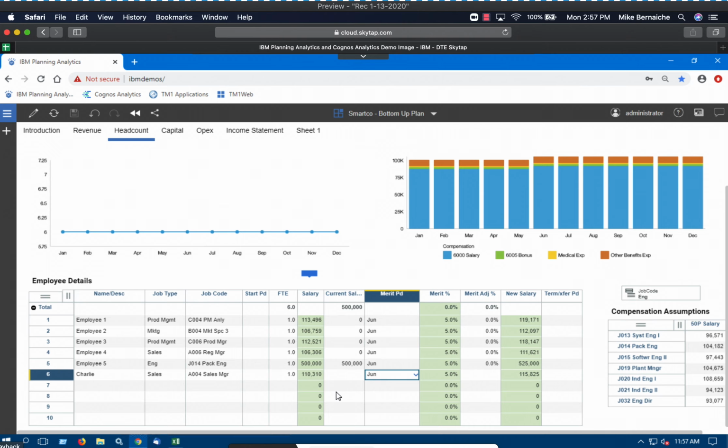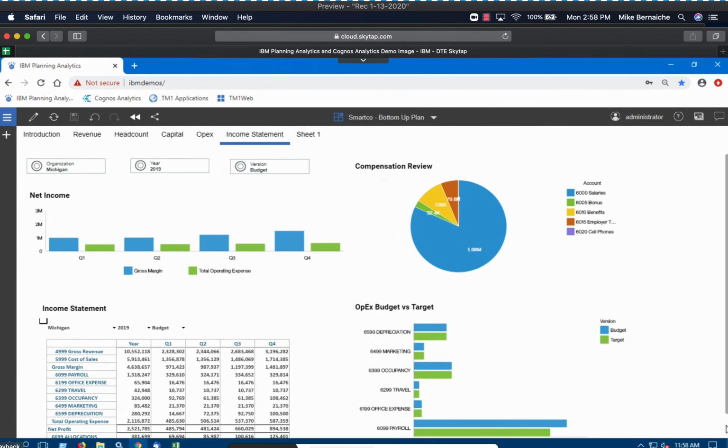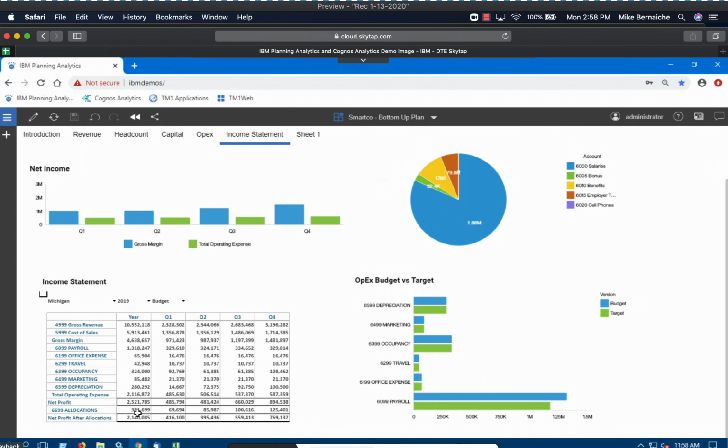In the headcount model, there's all the other assumptions for medical and bonus and FUTA, SUTA, all the information there. But real quickly, I've added this in, and this again has gone through and updated our bottom line by simply hitting refresh. You'll notice that my net income for Michigan, our net profit, has changed.